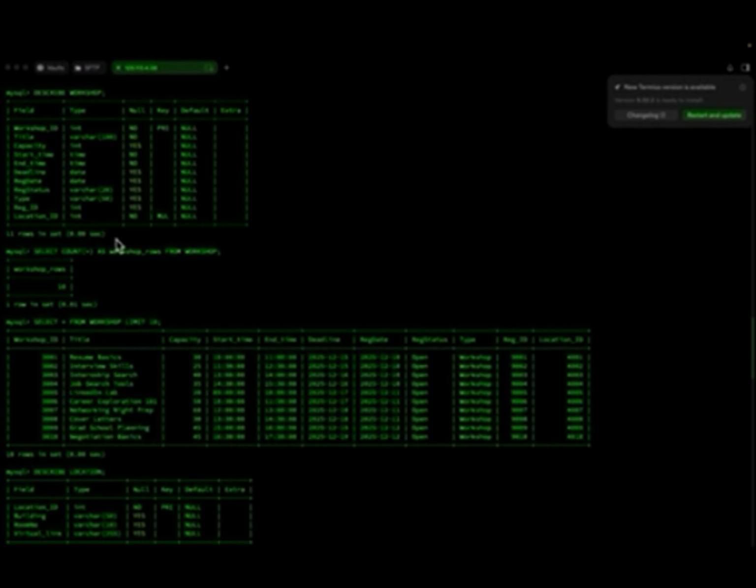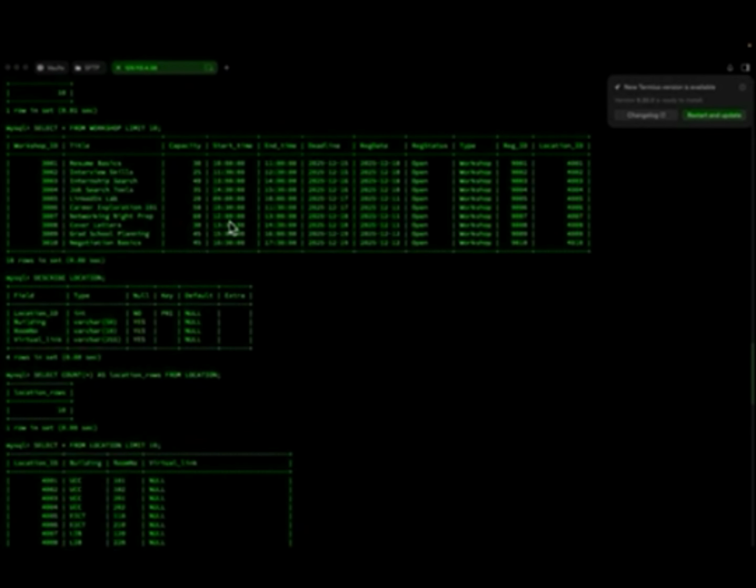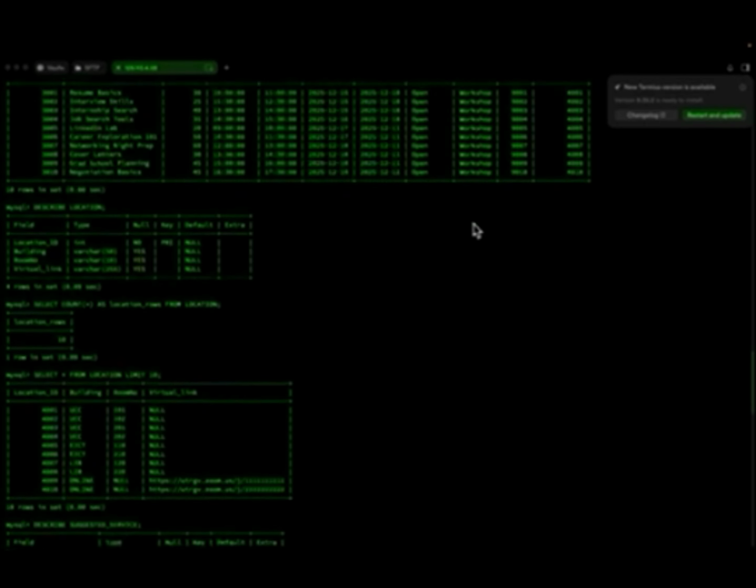So you can see here, this is the workshop table. Workshop ID is the primary key. The table includes information such as the date, building, title, capacity, a deadline, and start and end time, room number, and workshop type. These are the group events students can attend. We have the 10 rows for the workshops. Here are the workshops that have been entered with their schedule and basic details.